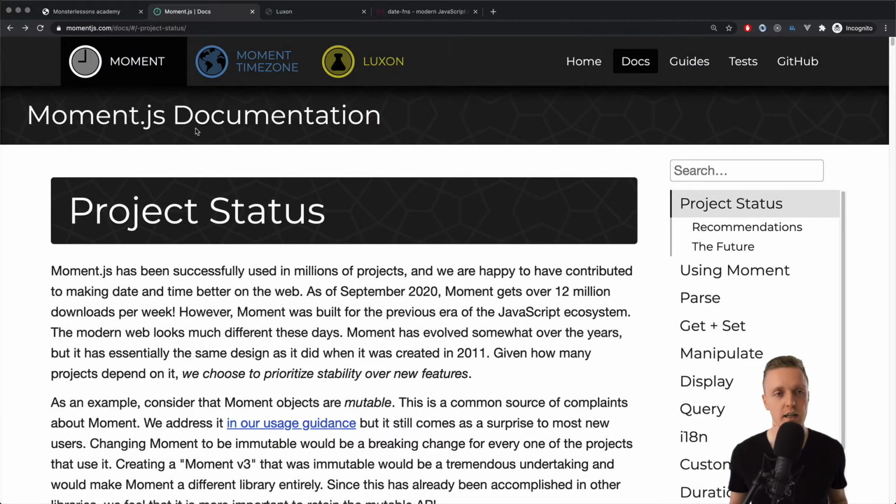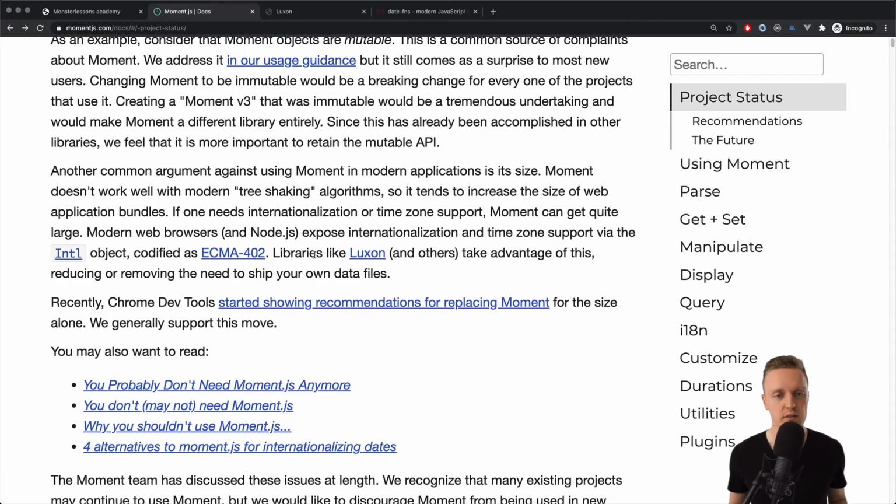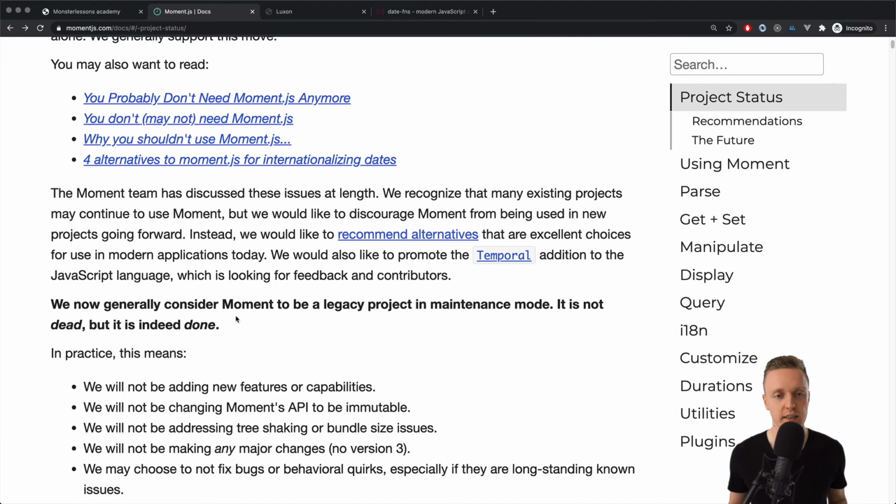So here I am now on the official website momentjs.com. And as you can see, there is a link to project status, and the most important part here is that Moment.js is considered a legacy project in maintenance mode. It's not dead, but it is indeed done. What does it mean and what is it about at all?